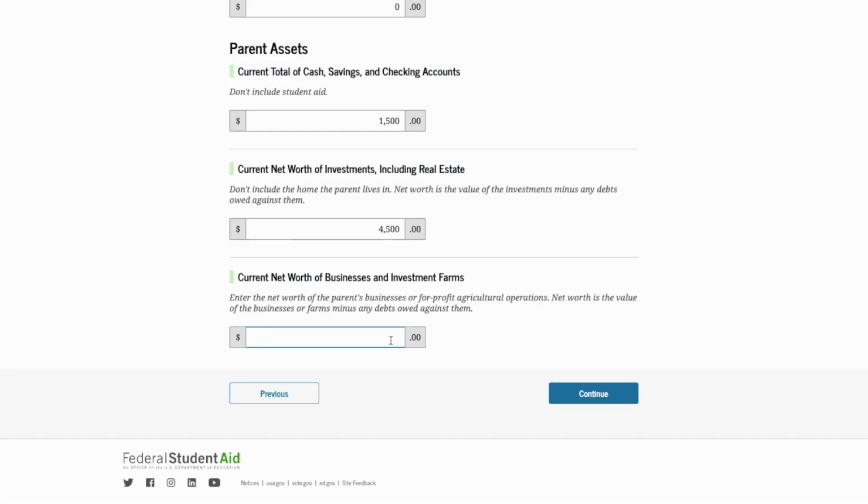Finally, we're asked about current net worth of business or investment farms. If you own a business, this would be any tangible assets you have, the current market value of those assets, such as property you may own with your business, or machinery or equipment, minus any debt you have against those assets. In most cases, parents who have services businesses that have no tangible assets, the current net worth will be 0.